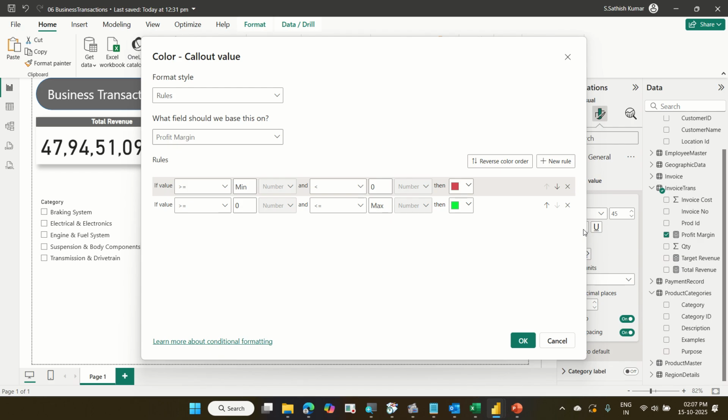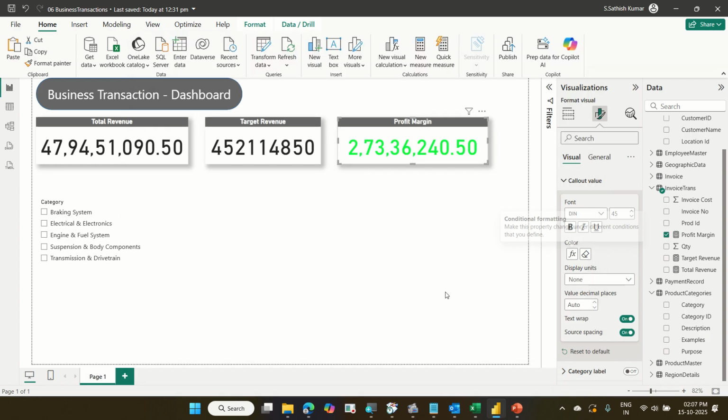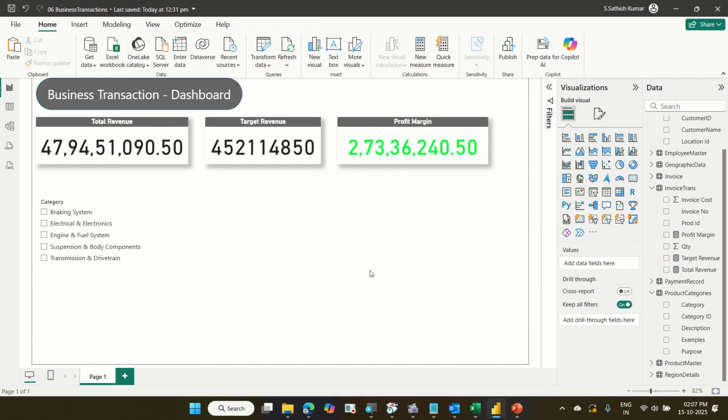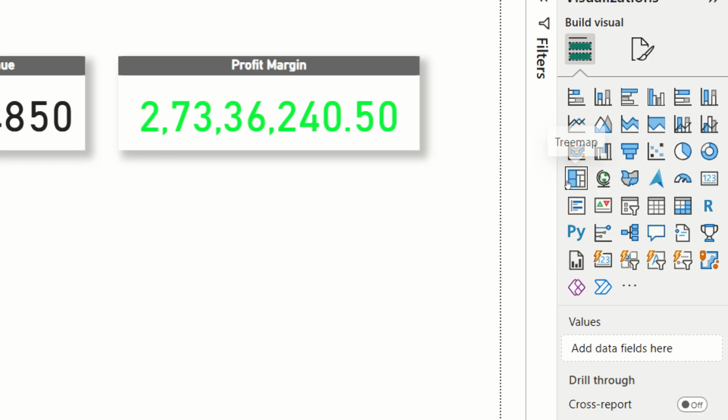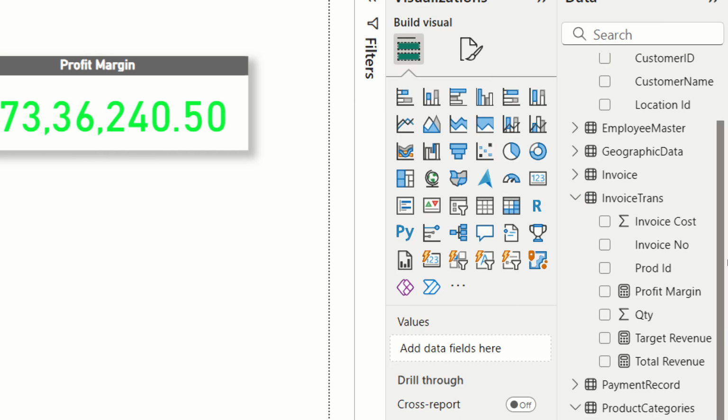Okay. Let us insert another new visual to know the actual versus target. My total revenue is my actual, and target revenue is my plan. So I want to insert a visual. Row number 1, 2, 3, 4th row. Then 1, 2, 3, 4, the fifth one, gauge.